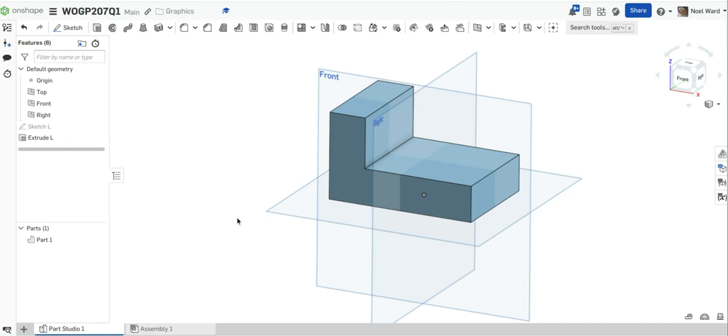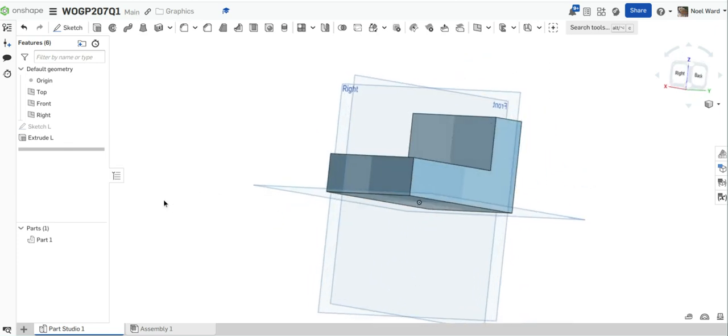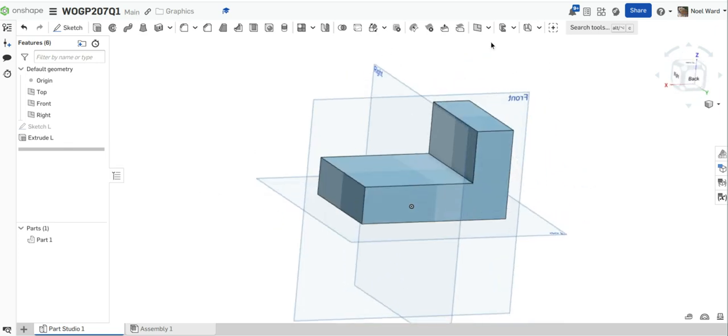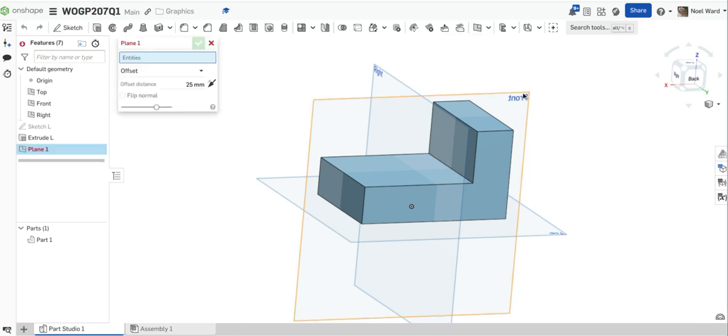This is part of the fun of going live on these things. So anyway, I want to put in a plane. So I'll click the plane and it says offset. I don't want an offset. I could pick 3 points. I could pick, let's see, a line, a plane point. It doesn't matter. So let's just say I pick 3 points for this.